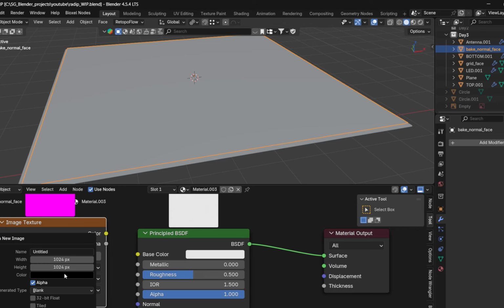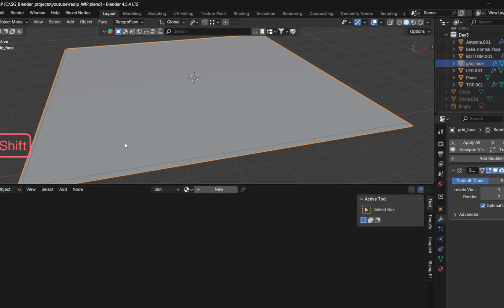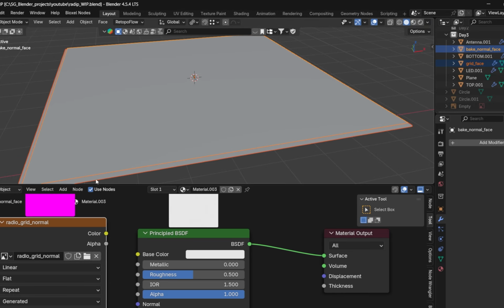New, let's make it 2048 by 2048, and let's name it, what is good, maybe radio grid normal. Okay, that's it. Now I don't need to do anything fancy. I make sure this one is selected, then I press shift and select this one so that it is the last one active, and also select this one.